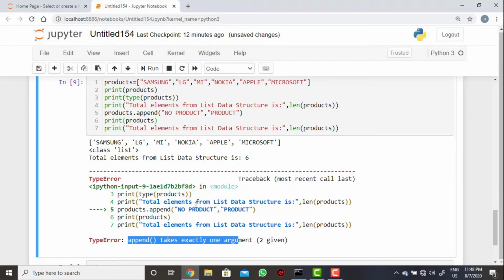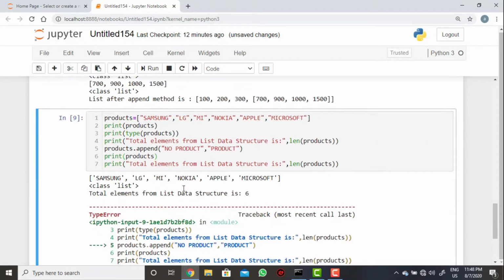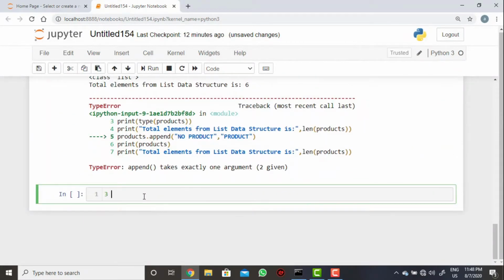If we want to add more than one element, what do we need to do? We need to use the extend method, which we will cover in later classes. Using the extend method, we can add more than one element to the existing list data structure. If you need, you can see the extend method classes.